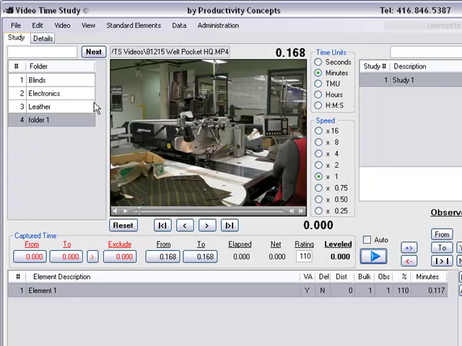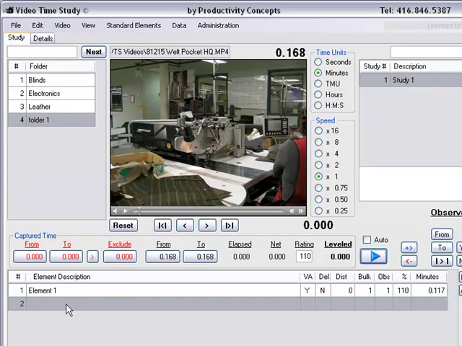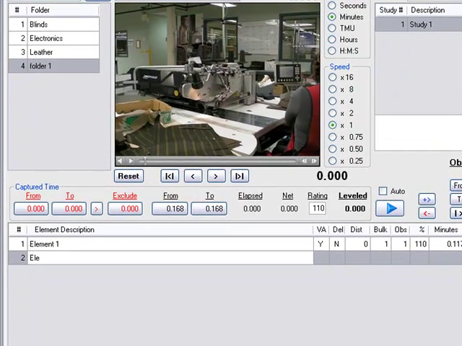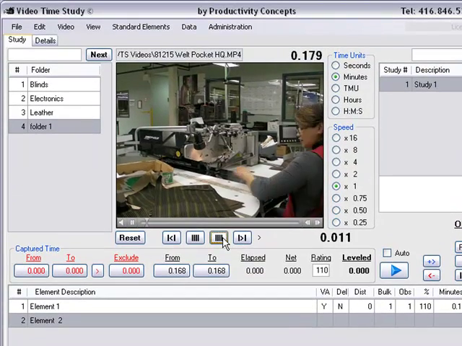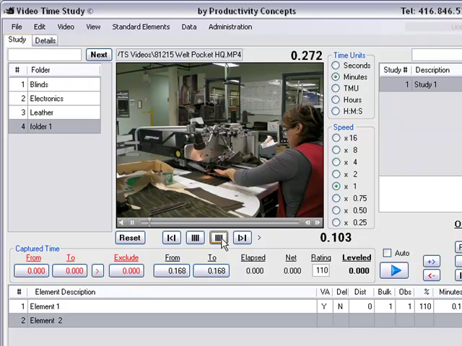I can continue. I can create new elements, and do a study on that element. Continue. As you can see, I'm ready to take the next element. Let's say the second element finished here, and I click on the 2. I get the time for the next element.